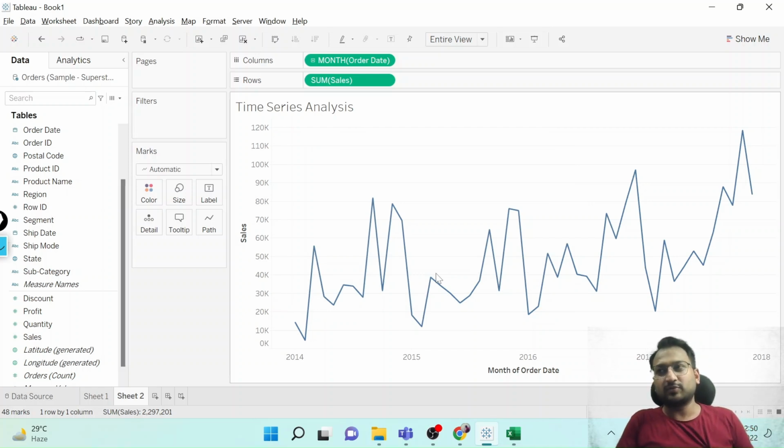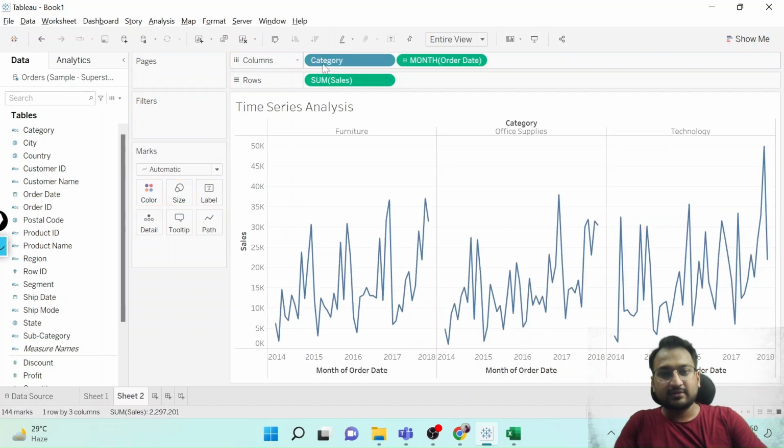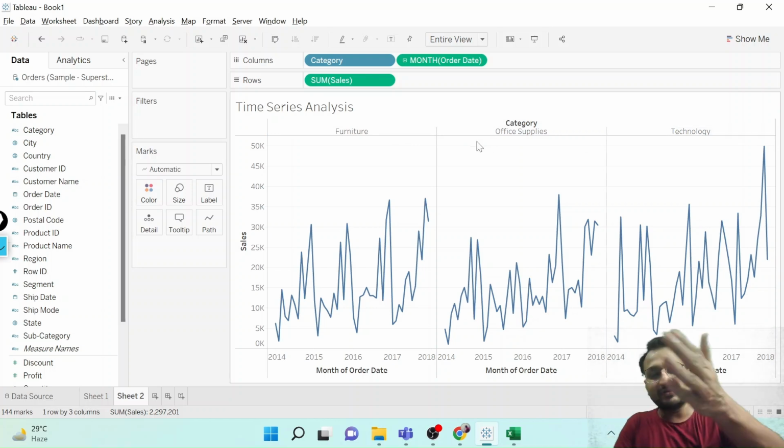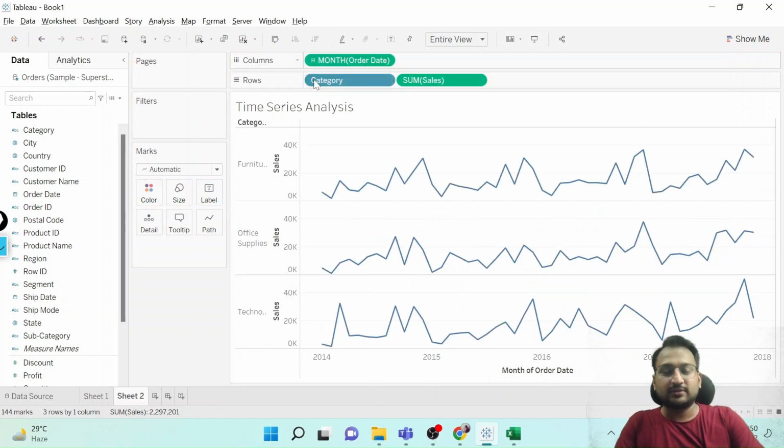Now, suppose I want to see how the sales have happened over the months for the different categories. So how can I do that? If I pick the field of category and put it in the columns, you will see the line charts get split into 3 parts: furniture, office supplies, technology. So I got 3 line charts for each category, which is coming column wise. If I bring the category in the rows, the chart now gets split row wise. So when you are working with Tableau, you have to experiment a little bit with how the information looks the best by dragging and dropping the fields here and there.